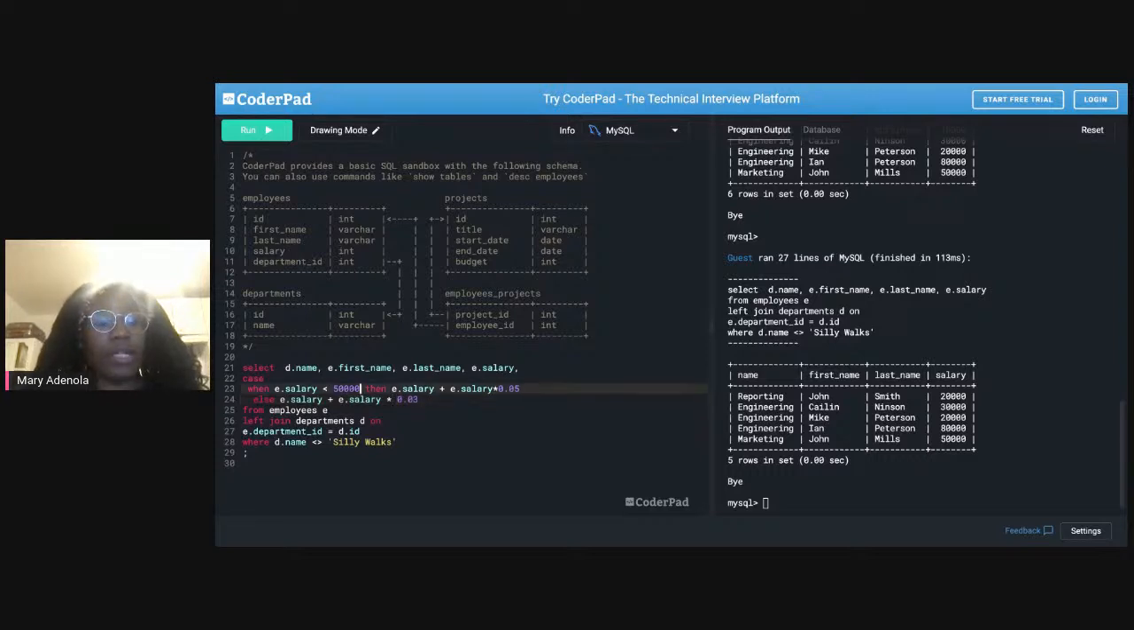So I don't need to say, if I wanted, I can say E dot salary greater than or equals to 50,000, but I don't need to do that because the only other condition in that first point is that otherwise, or else, salary increases by 3%. So all I have to say is else salary plus the 3% of that salary.